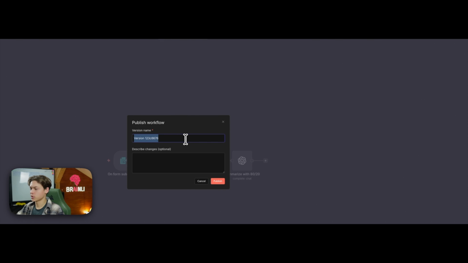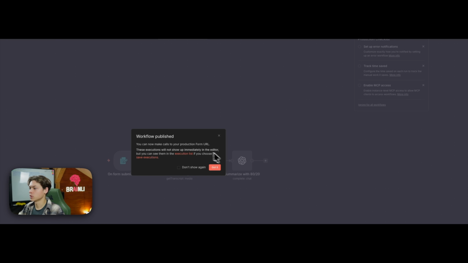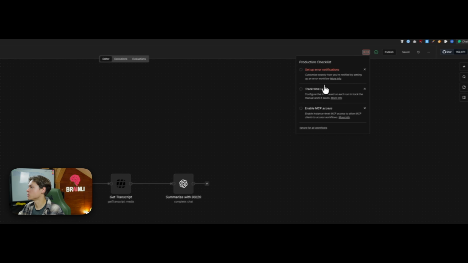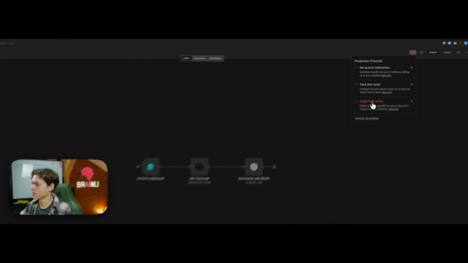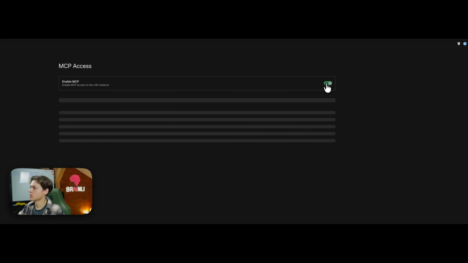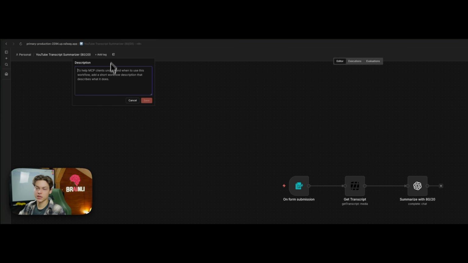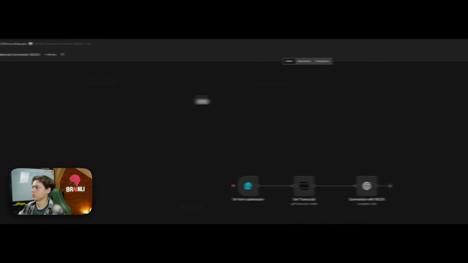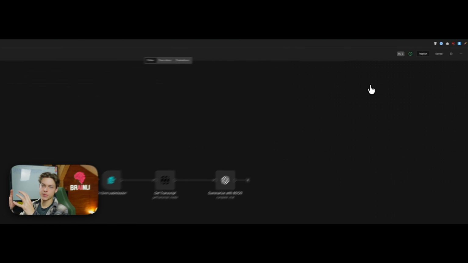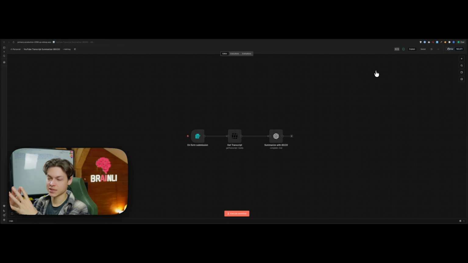We go to publish, whatever, go to publish. Okay. This seems to be working. Now we have this n8n enable MCP access. So let's do this. Enable MCP. So then we just click this button to add the description, and we say use this workflow to get YouTube videos, transcripts, summary, and that's all. And we save it. So this description, our AI assistants will be able to see this description, so it knows when to actually execute this workflow.